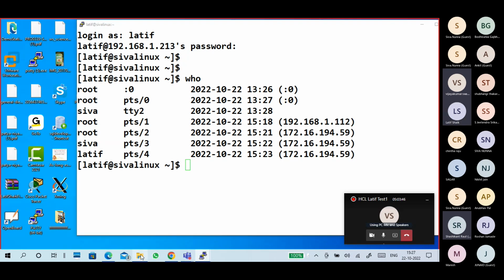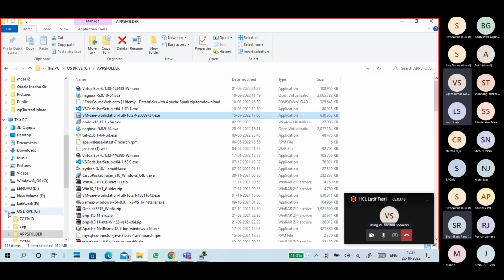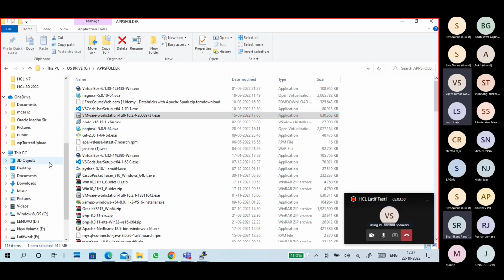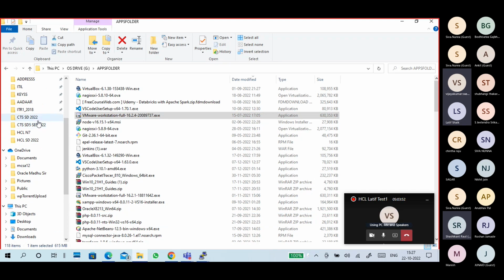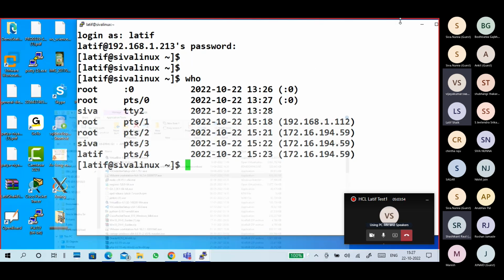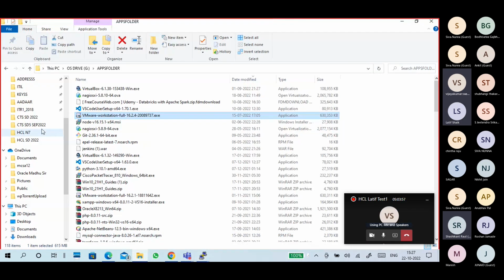Just in case, I don't have a Linux PC. Even my virtual machine is not working. I'm accessing someone's PC directly.